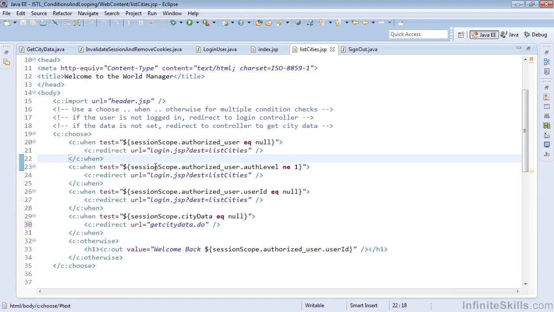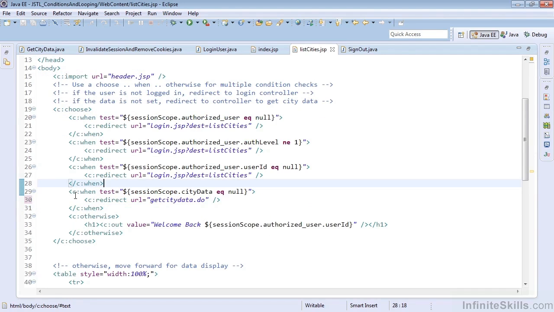Same thing if this authorized user's auth level is not the correct value, which is set to 1, then we'll redirect to login and then they can come back here once they're logged in. Session scope user ID not equal to null. This is just a formality to make sure that our user ID actually is set. But here's the most important one. So even if they're logged in and the data is null in the session, then we can make sure to go get the data. And again, we've moved that into the getCityData controller.